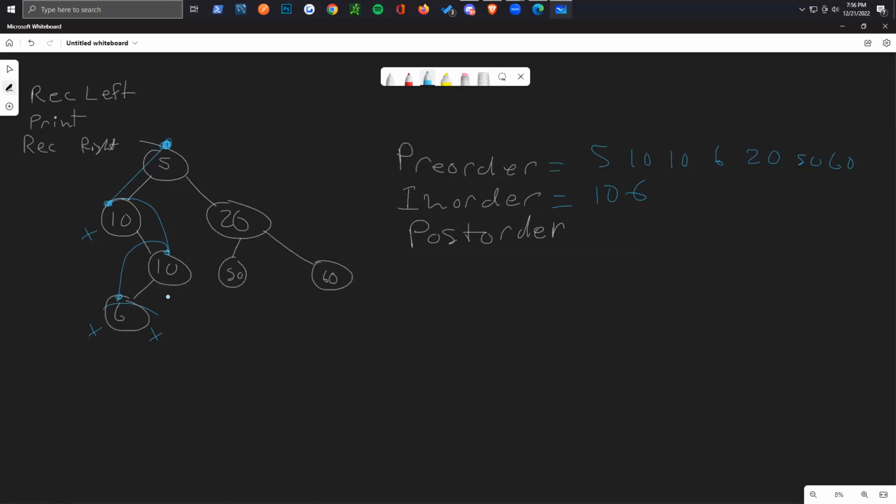So now we were here, but now we're actually going to be back at 10. So this is where we're going to print 10. Try out the right. There's nothing there. And we've done everything in this call. So now we're going to come back up. We've gone left, we've printed, we've gone right. Now we come back up to 5 and we've only recursed left on 5. So this is where we print it, and now we go all the way to the right.